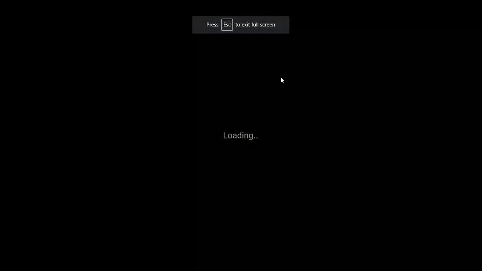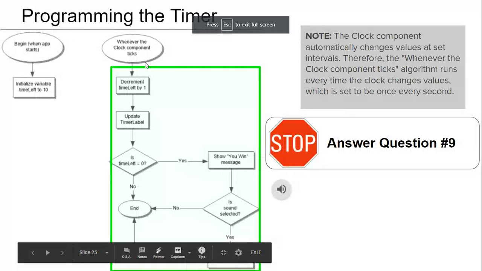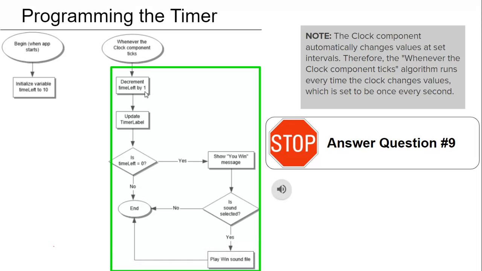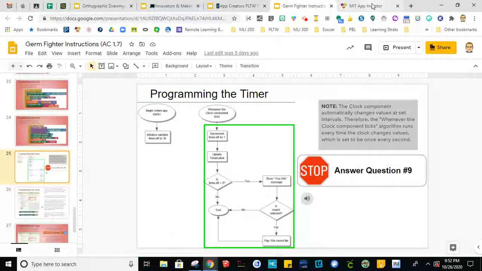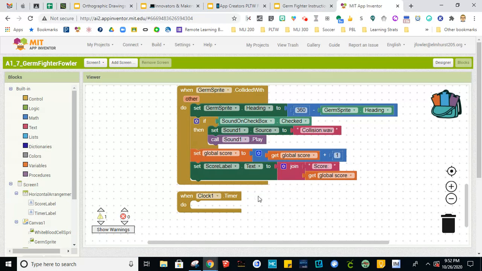If we look here on the flow chart, it says whenever the clock component ticks, decrement by one, update timer label. And then it goes on to a conditional, but I'm going to focus in here on these two. So we're going to go to MIT App Inventor. I have my block here, when clock one timer due. Now it says decrement, which means subtract one for every time it goes through.